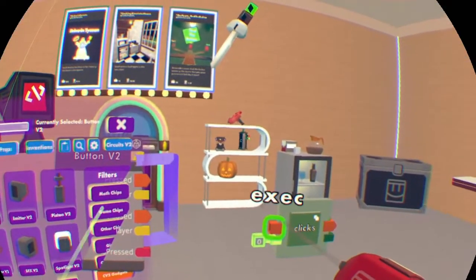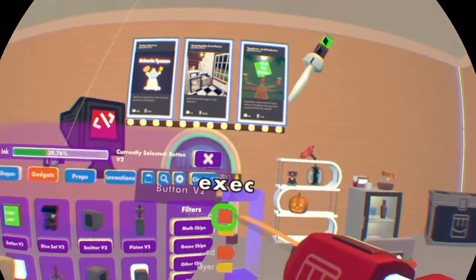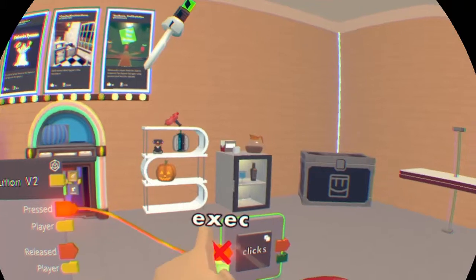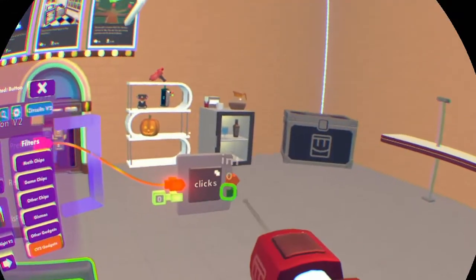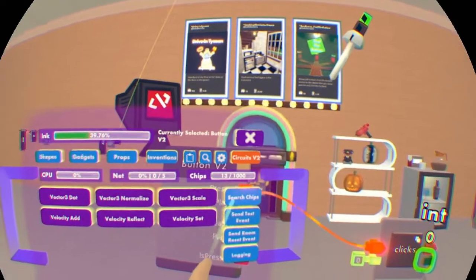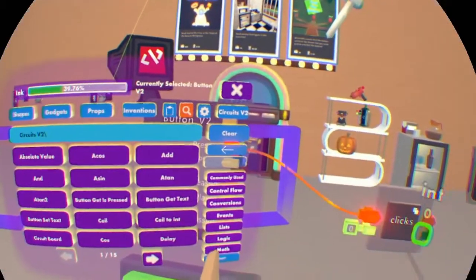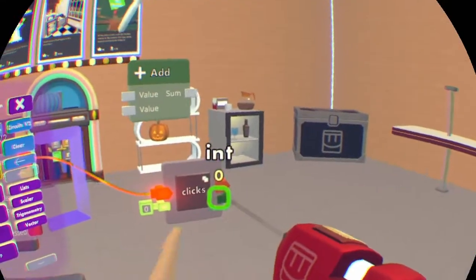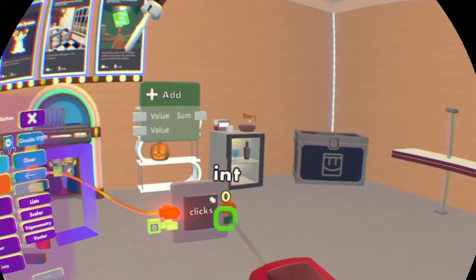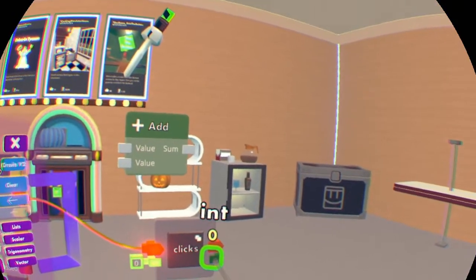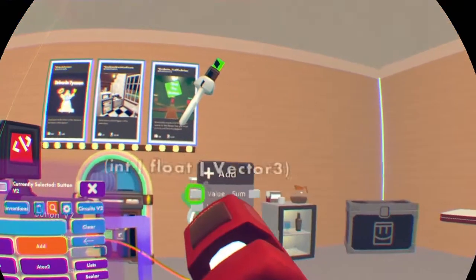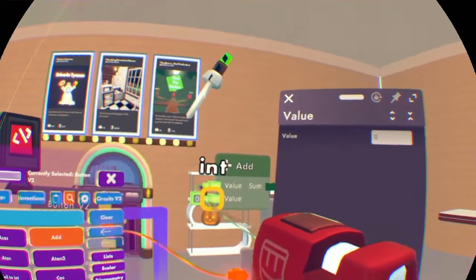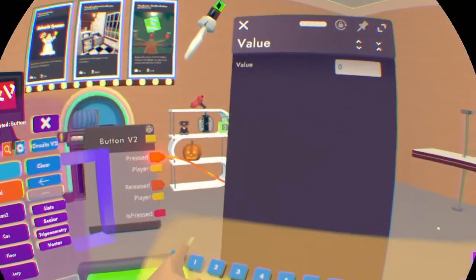And then we're going to make it so that when you click the button, it will add to the clicks. So you want to wire this pressed execution to this clicks execution. And then you want to get this, search chips, Circuits V2, click math, look for add, and then we're going to wire this green output, which is the integer, which is the amount on the variable, on clicks, to this add. And then you want to configure this, or just click it with the wire tool on the 0, and then change it to 1.